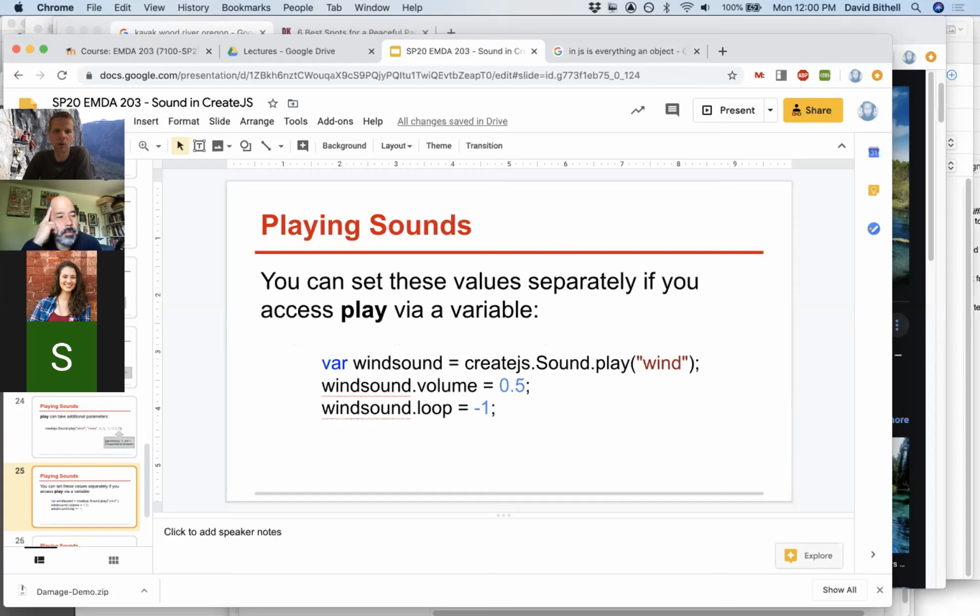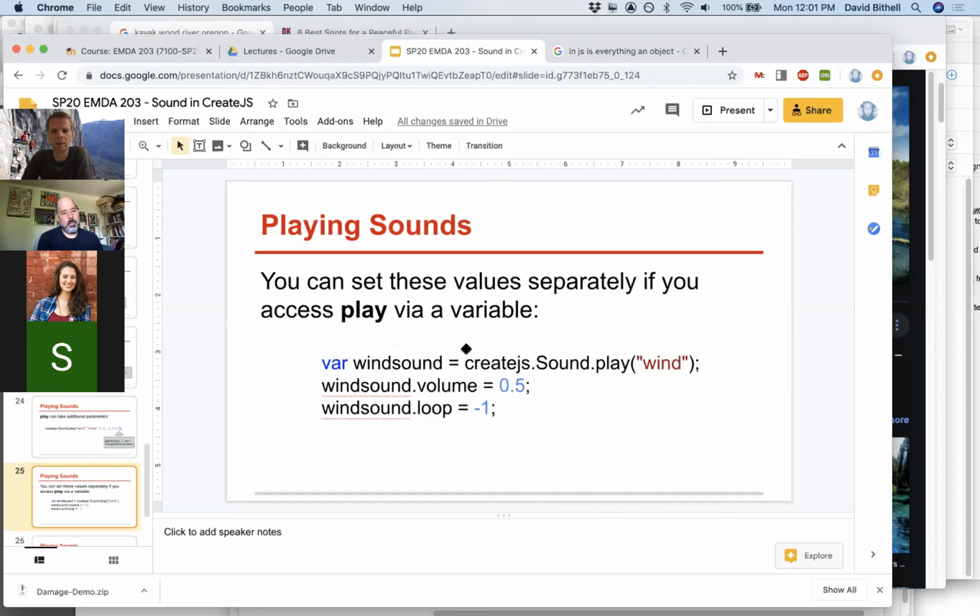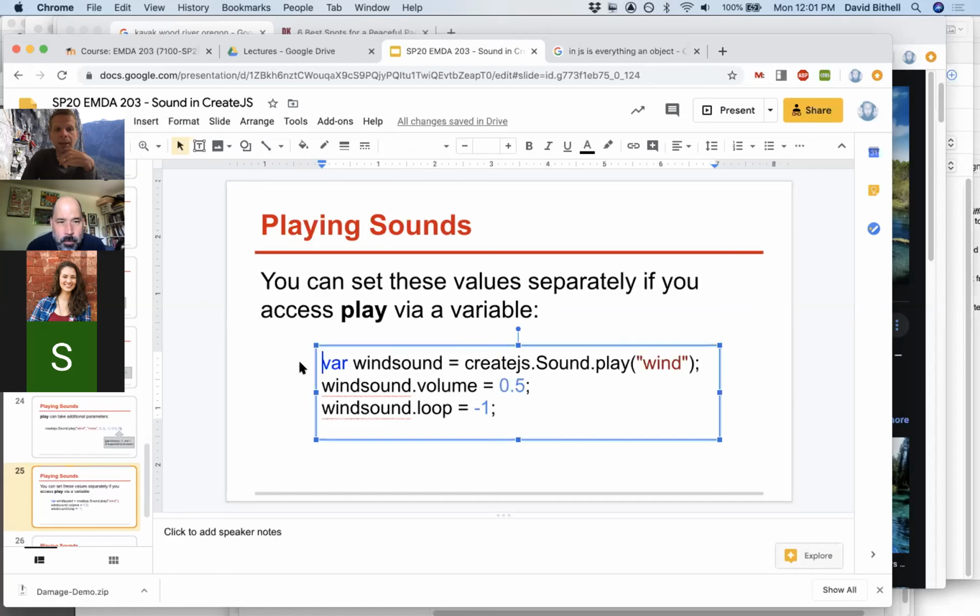So you can call these things separately rather than in this sort of complicated long list of properties. It's like, which value is that? I don't remember. You can do that separately if you call the play instance as a variable. So you could say var windSound is a createjs.Sound.play of wind. So that actually starts playback of the sound.